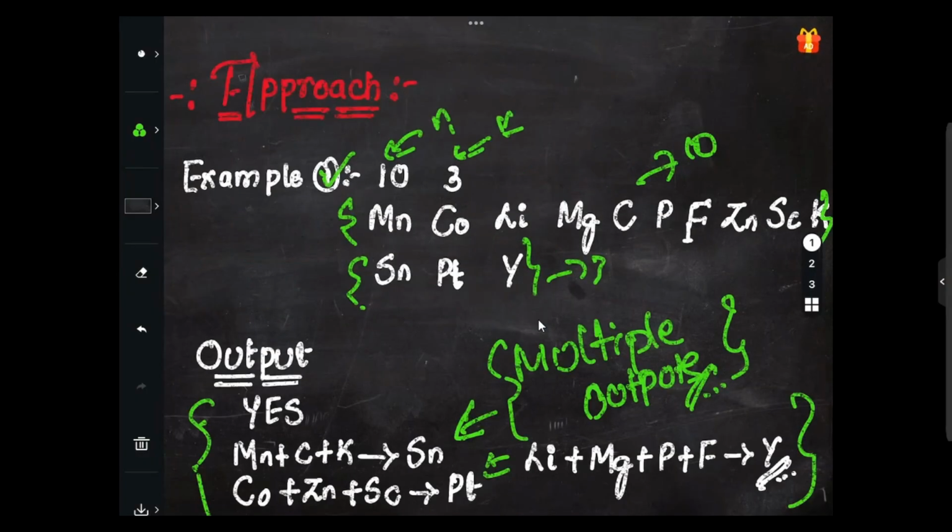Right, so what is the output they have mentioned here? Mn plus C plus K, SC plus Zn plus CO, Li plus Mg plus P. You can just look into this one. Basically whatever output we got here, at first we considered SC accordingly, SC plus CO plus Zn. They have given CO plus Zn plus SC. This is also fine, right? So ordering doesn't matter here, don't get confused, right?